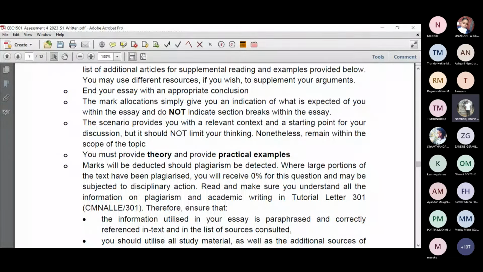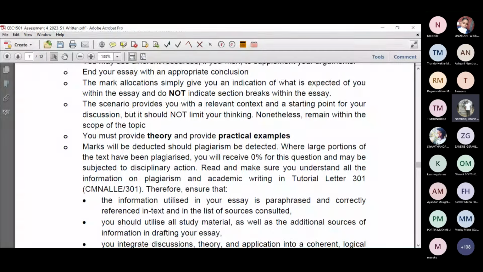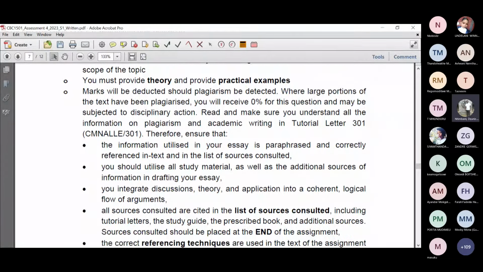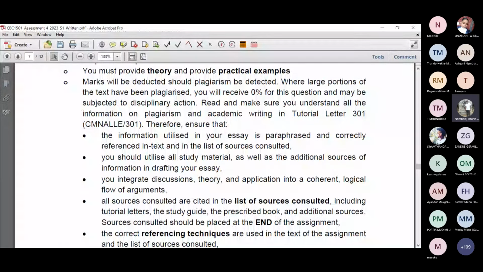The mark allocation simply gives you an indication of what is expected of you within the essay, and does not indicate section breaks within the essay. The scenario provided you with a relevant context and a starting point for your discussion, but it should not limit your thinking. Nonetheless, remain within the scope of the topic. You must provide the theory and provide practical examples in your essay. Marks will be deducted should we detect plagiarism in your work. Where a large portion of the text has been plagiarized, and we see maybe the whole essay has been plagiarized, then we can give you 0 for that.